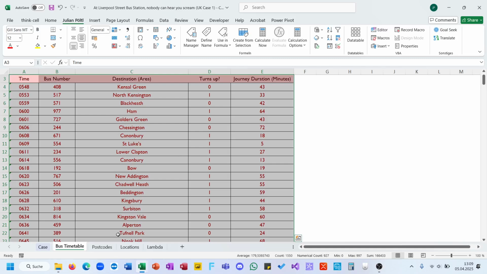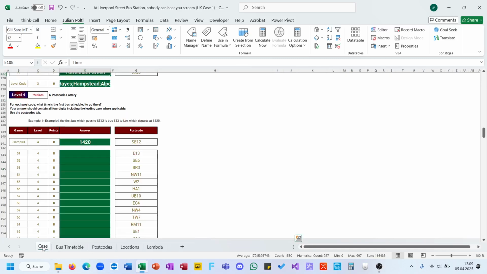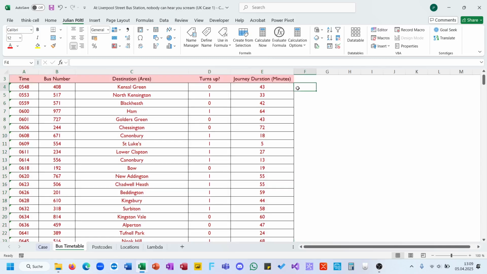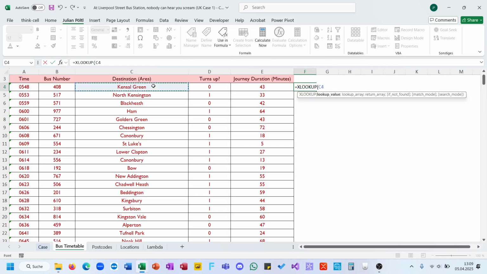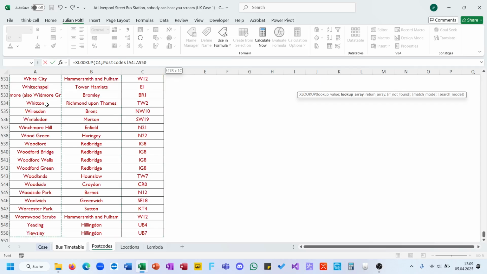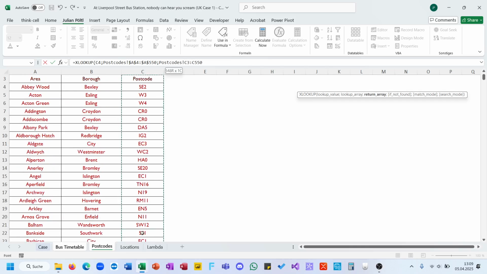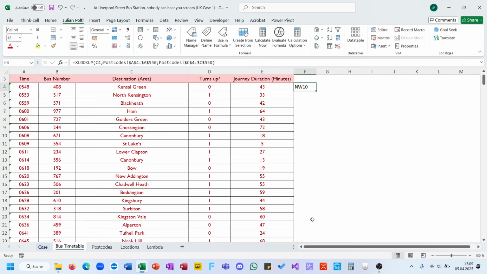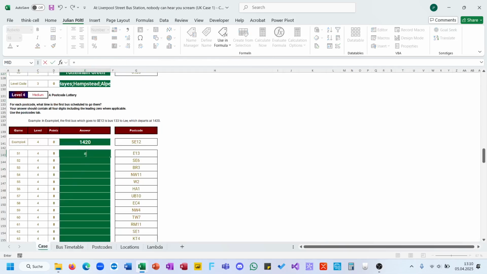So what I then did here is XLOOKUP for the destination area in the postcodes. Look up for the area. That's horrible. Why do you do something like merge cells, Harry? And returning the postcode. Check this down, and we can then simply make an XLOOKUP.